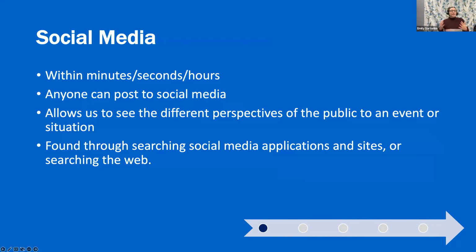So the first step for the information timeline, as we mentioned, is social media. Social media posts start appearing within minutes, seconds, and hours after an event, and anyone can post to social media, so the author can be anyone, which means they can be credible and not credible.